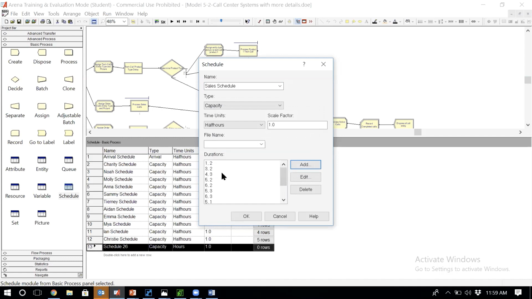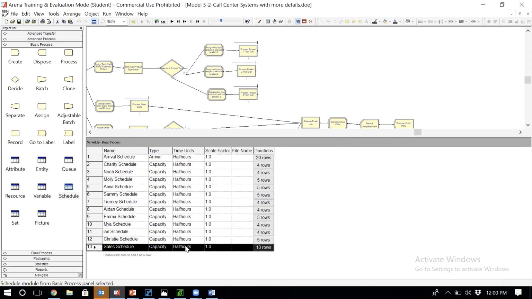You guys have the same values. 1, 2, 3, 2, 4, 3, 5, 2, 6, 2, 5, 3, 6, 3, 5, 1, 6, 2, 2, 2, 3, 2, 2, 2. Okay. So we have the sales schedule defined as well.